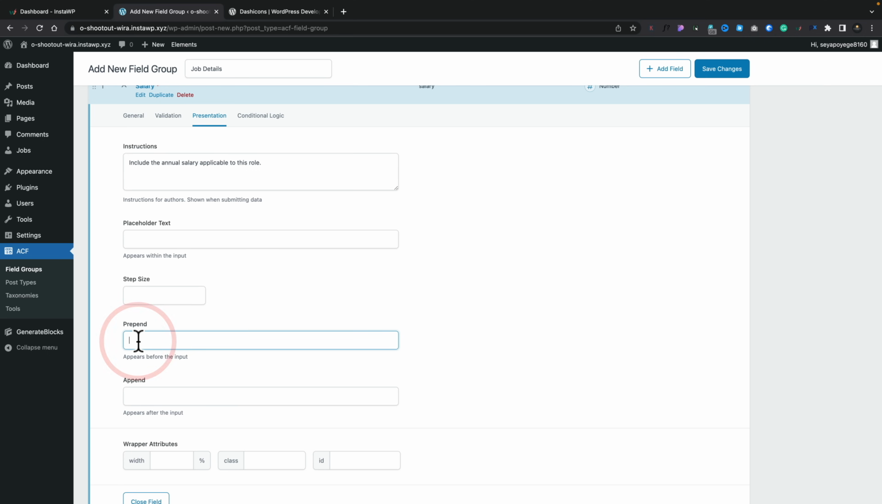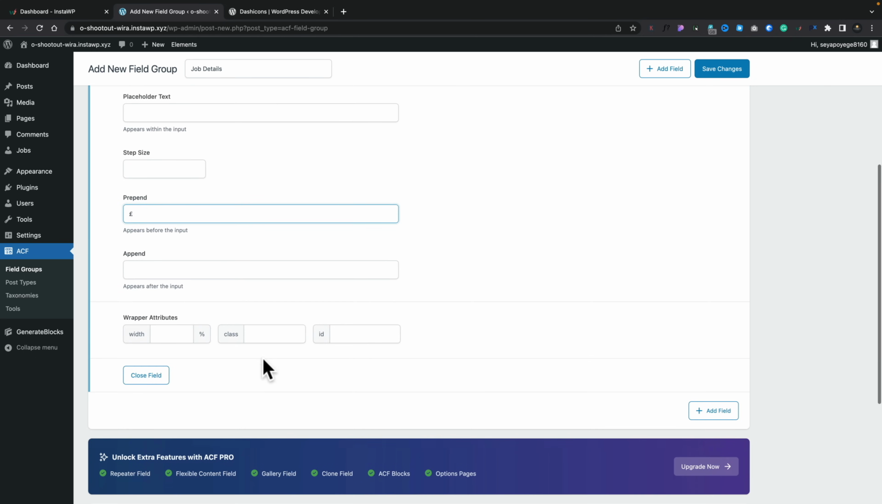So for this example, let's put a pound inside the prepend so people know that they're working with a monetary value. If you want to, you can also set the width for this field. So let's say we want to make this something like 33%.